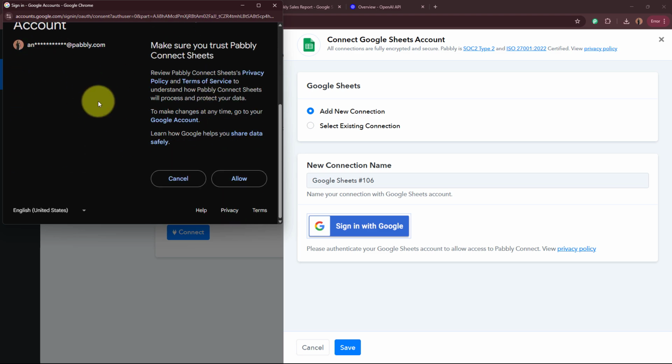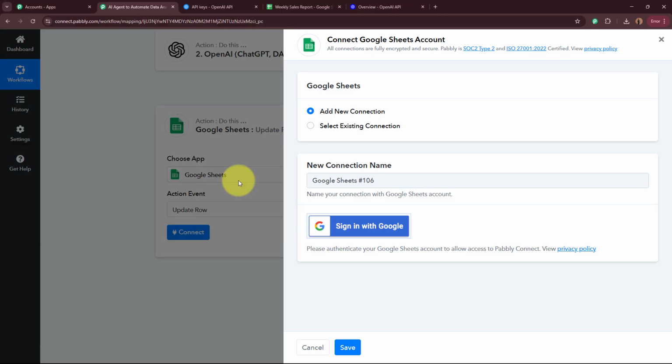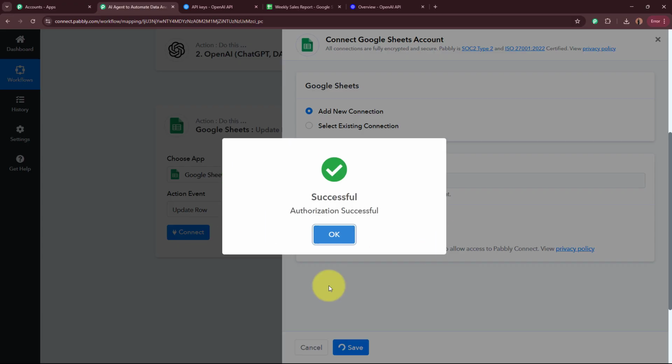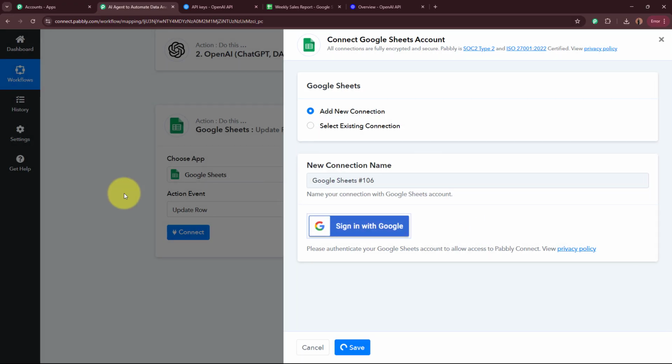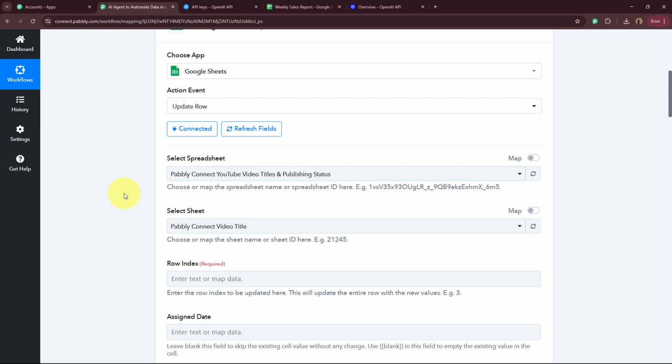After that, it is asking for permission to access this account. For that, I'm going to click on this allow button, as this is a safe process and my data is perfectly safe with Pabbly Connect. So I'm going to click on this allow button right here. And as I've done that, you can see I've successfully authorized Google Sheets to Pabbly Connect.